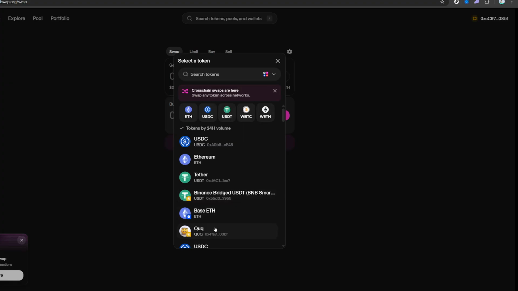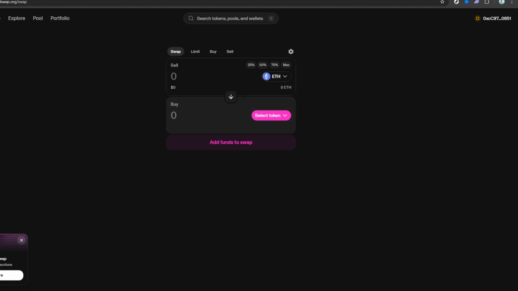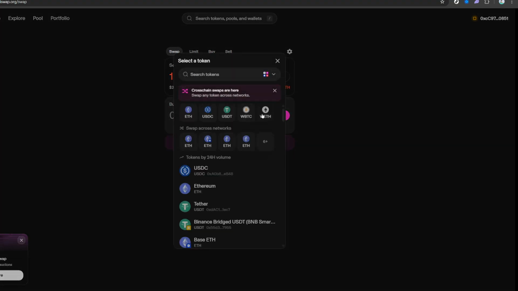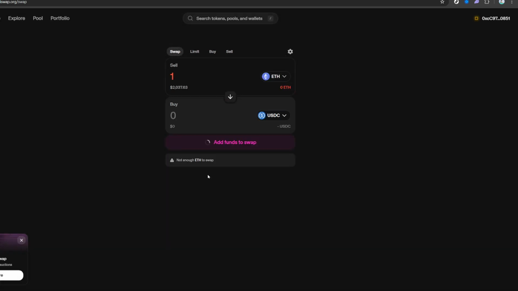After selecting your token, enter the amount you wish to swap in the designated input field. Be mindful of the token's minimum and maximum limits, as well as any slippage settings that may impact your transaction. Once you have entered the amount, click the swap button. This will prompt a confirmation window to appear, detailing the transaction information and any associated fees.